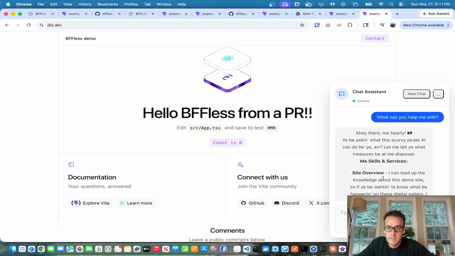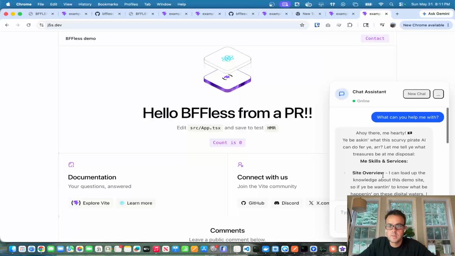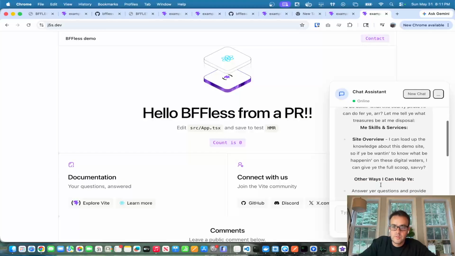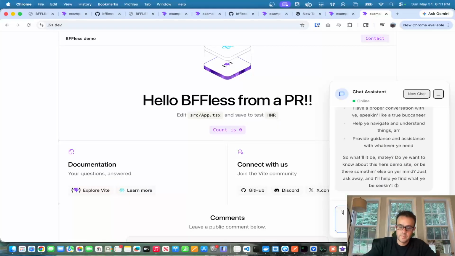Okay, site overview. I can load up the knowledge about this demo site. So if you be wanting to know what's happening, I can give you a full scoop here. Yes. Okay, I got to ask it to load the skill. That's pretty lame. Load the skill. I can load the skill to tell me.